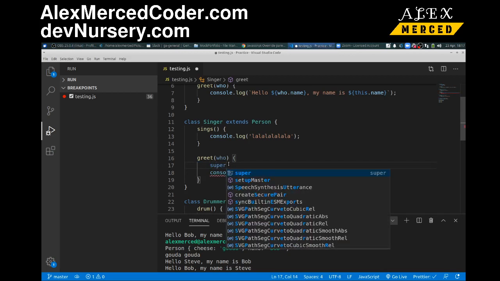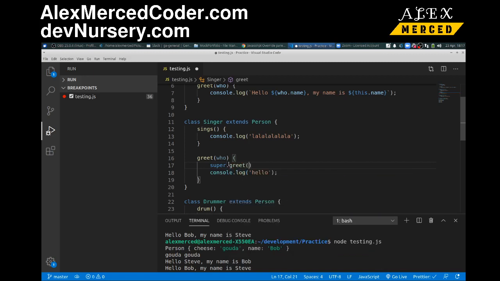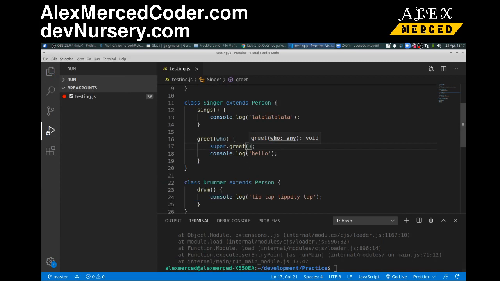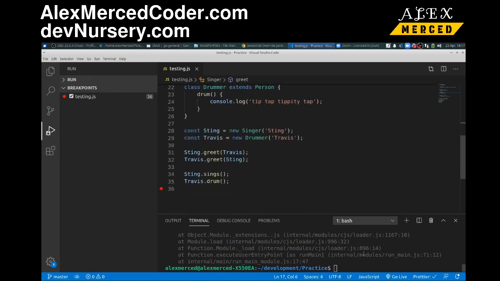But the way you have to think of super is that super is essentially the prototype. That's what the super keyword represents. In the prototype is person, so I'm using the greet version from the parent, so I have to do that. That would get me the effect that I want. And then again, I gotta pass in the argument, so who, save, there we go.